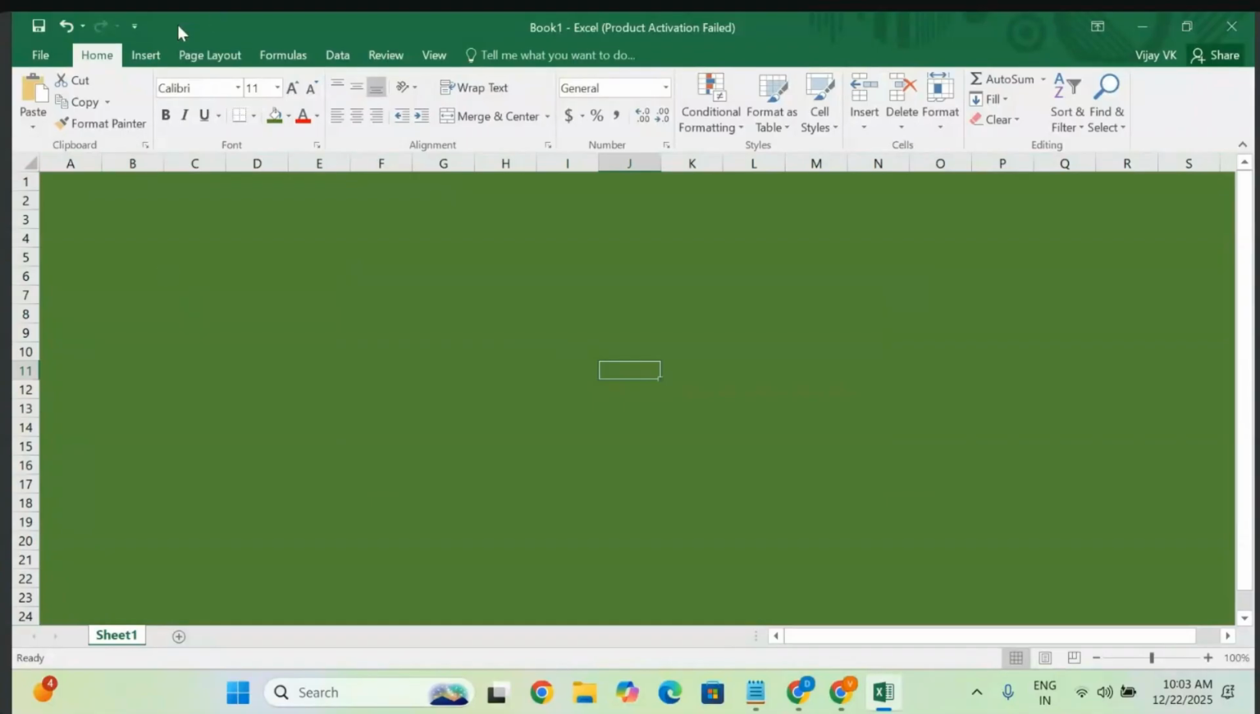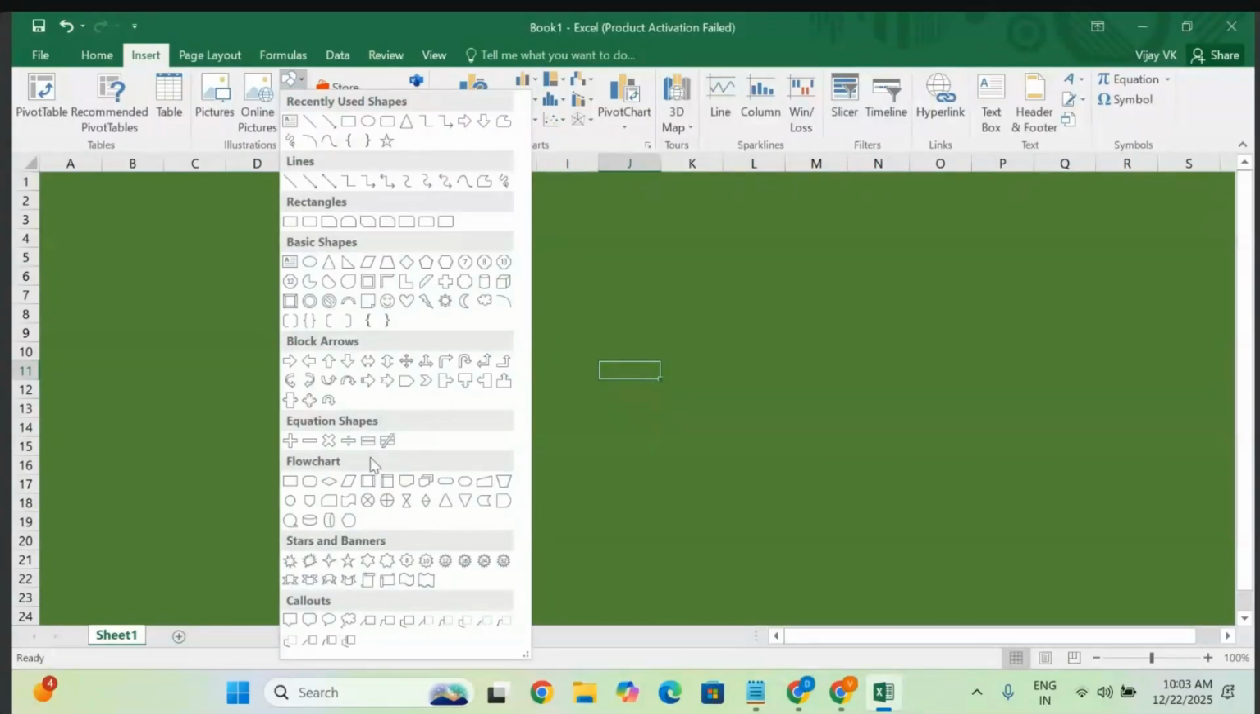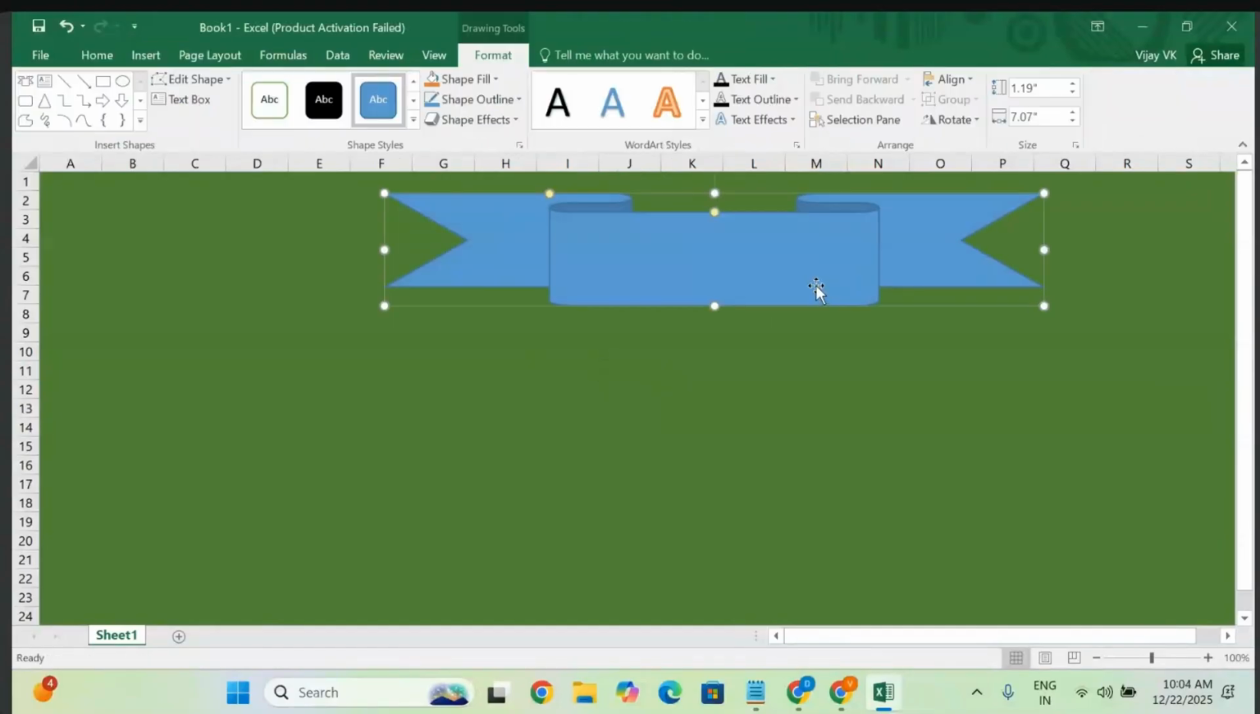Now I'm going to the Insert tab. Here there are some options which are related to maps only, like mind maps and flowcharts. Click on it. You can see multiple shapes that are there. Whatever shape you want, you can take. For example, I'm taking this shape. When you give it, it will come like this.